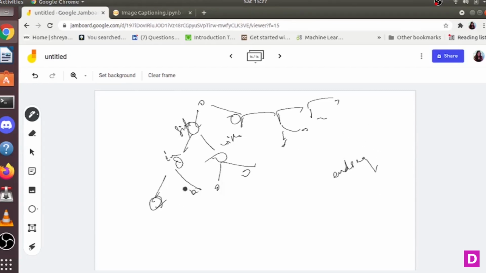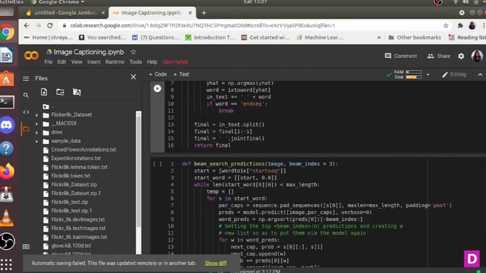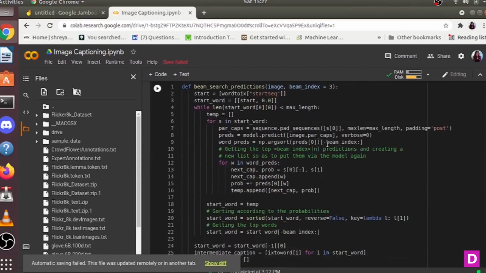So once this has been done, for each of the sentences that can be formed, this sentence here, this sentence here, all these sentences, we are going to multiply all the probabilities. The one which has the highest probability will be the sentence, the most accurate sentence. So that is what beam search does.